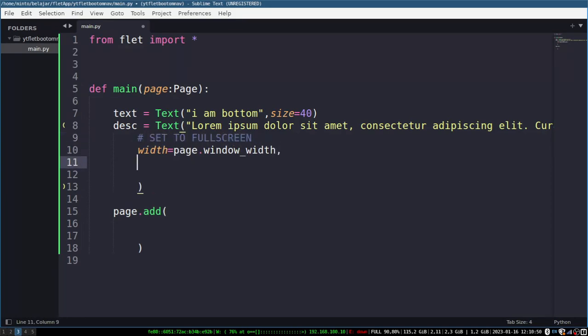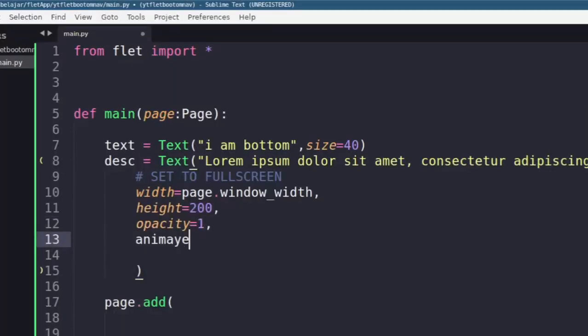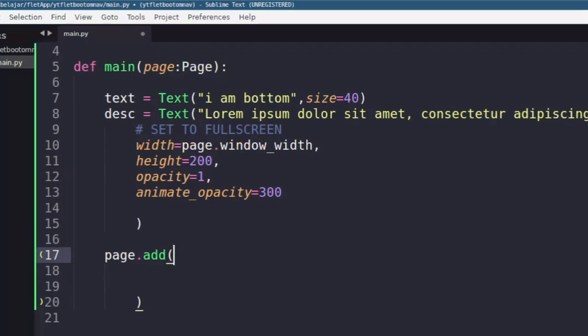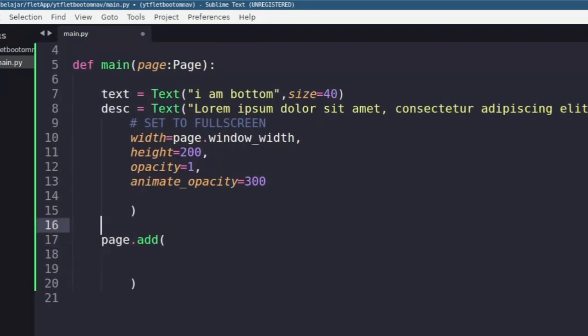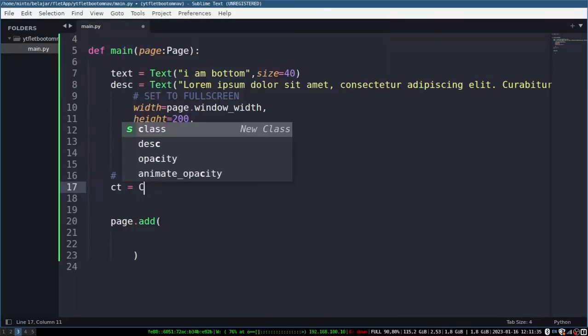I set the width to match your screen width and height to 200. And I give the opacity effect, so that it gives a fading effect when it appears. And here is animate opacity, which is a smooth effect containing duration and curve. Duration here is how long the effect will run, and curve is the kind of smoothness and effect. For more details about curves, you can open the Flutter documentation.